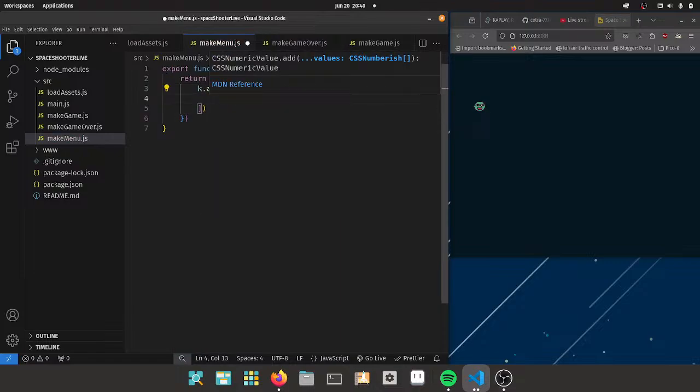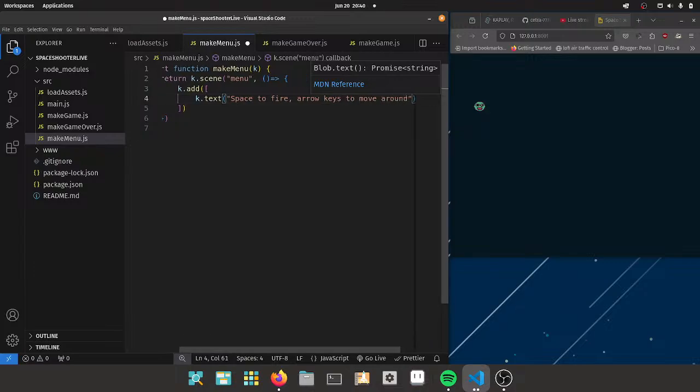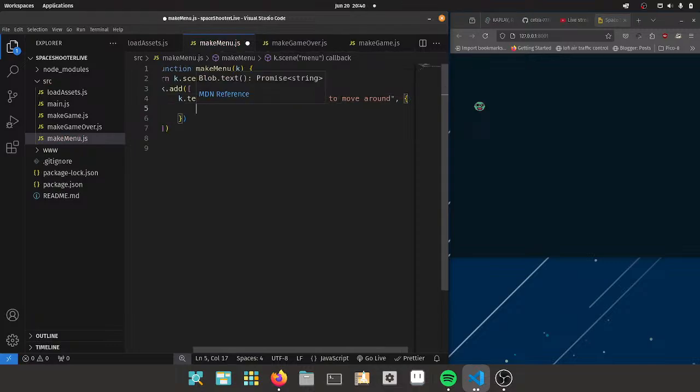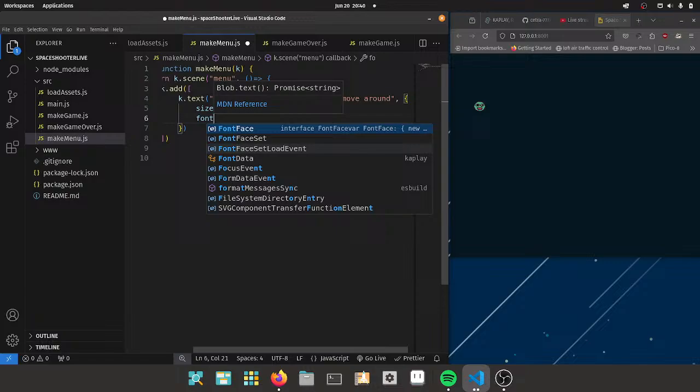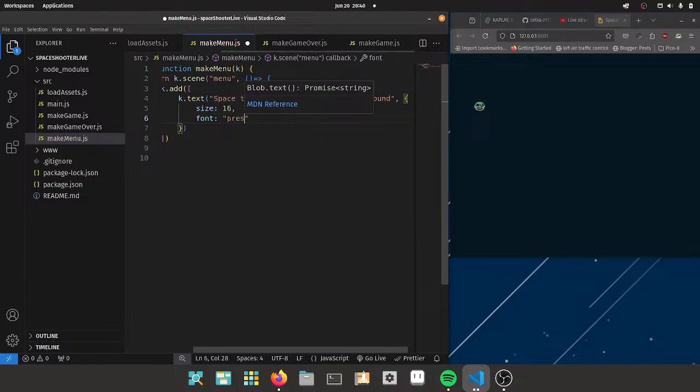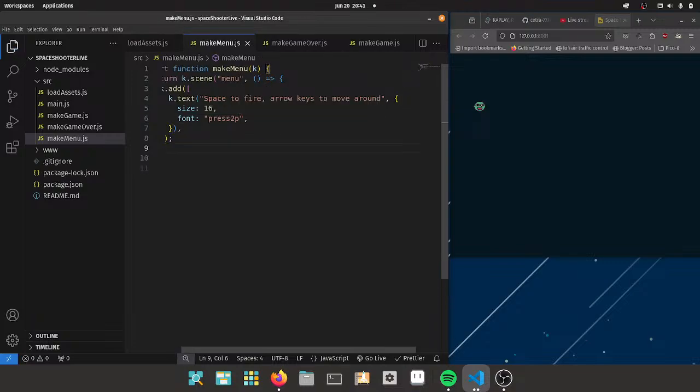It takes an array, and in that array we're going to add k.text, which is a component. And it starts by having the text you want it to say. So, space to fire, arrow keys to move around. Okay. And then it takes an object which has a few features that we want, or you can basically add configuration. We want it to be size 16, and we want the font to be a font called Press 2P. Now we're going to have to define that for it to work, but we can get it set up now.